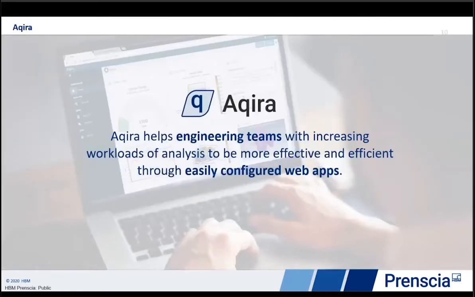So let's define Aqira. Aqira helps engineering teams with increasing workloads of analysis to be more effective and efficient through easily configured web apps. That summarizes what Aqira is about, and we're gonna demonstrate that today, and hopefully you'll see some of the ways in which we make that a reality.